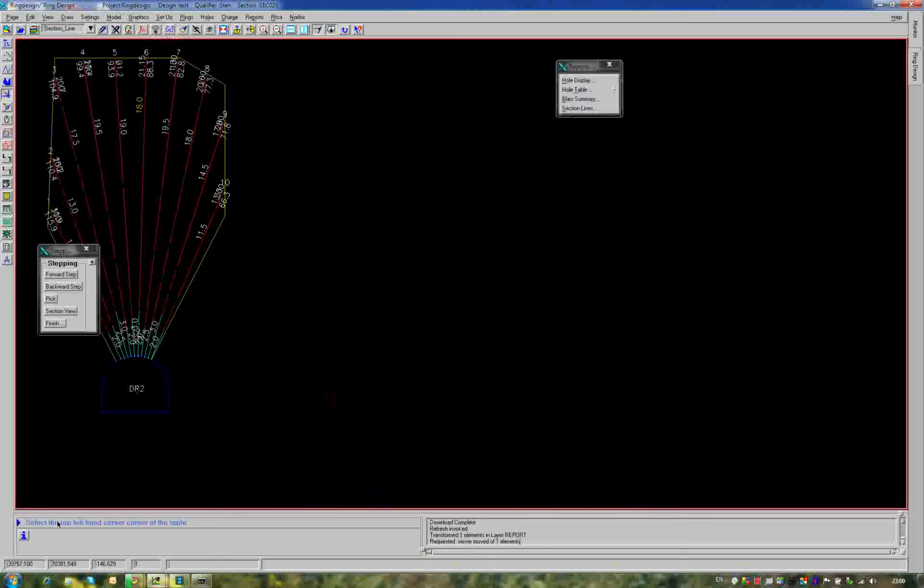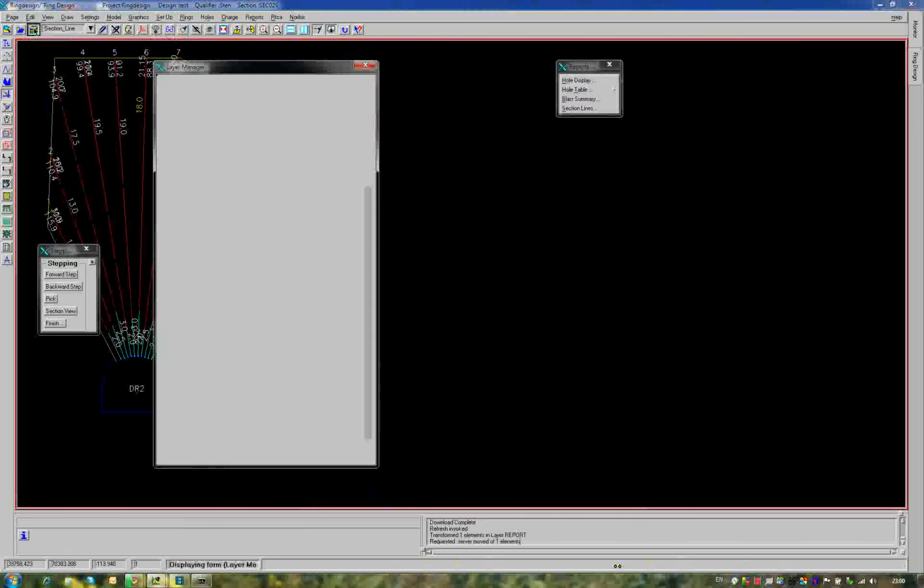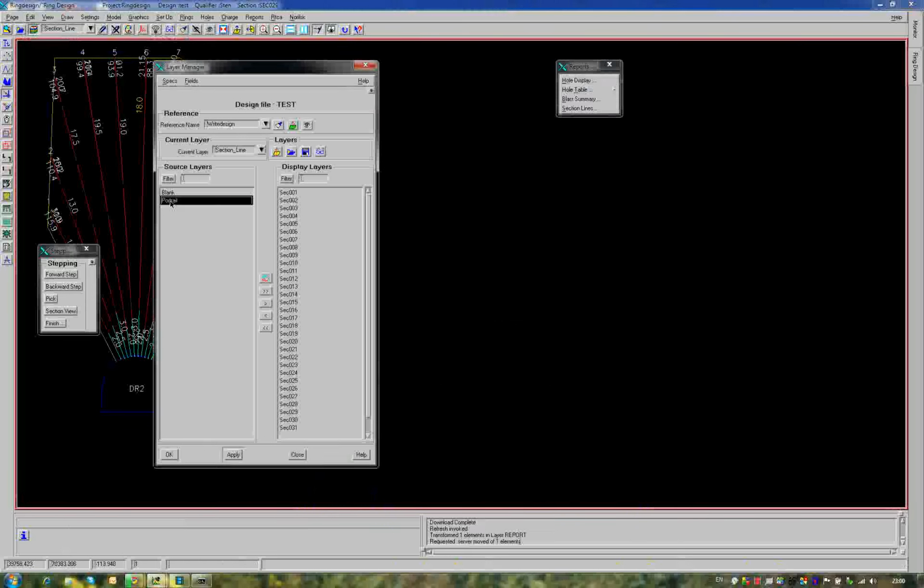It says select the top left corner of the table. Okay. Once again, as far as I was outputting to the design file layer, which is not attached, I need to go to the layer manager. I can see newly created the portrait layer. Edit. Okay.